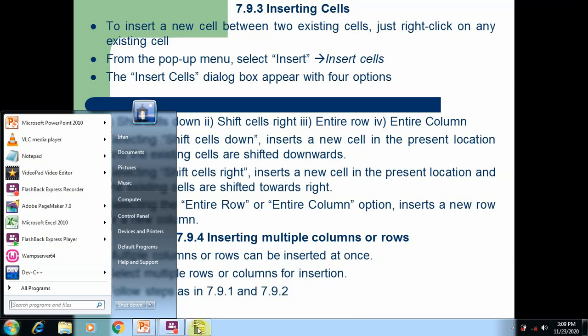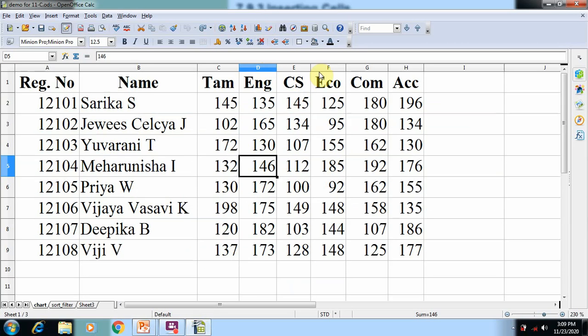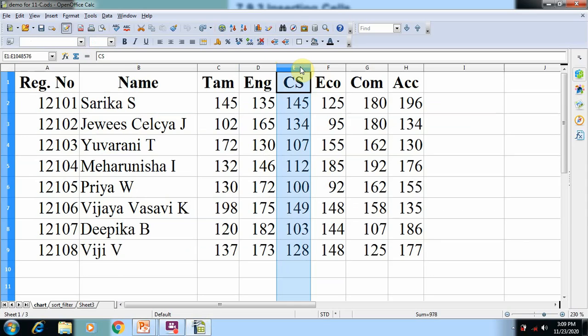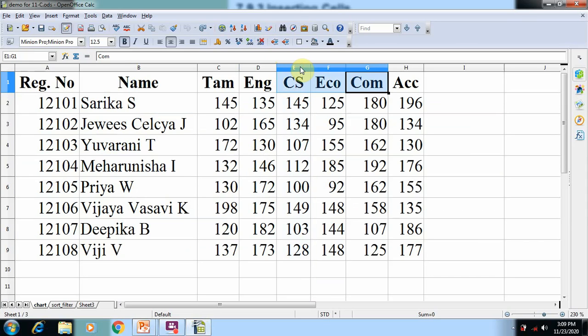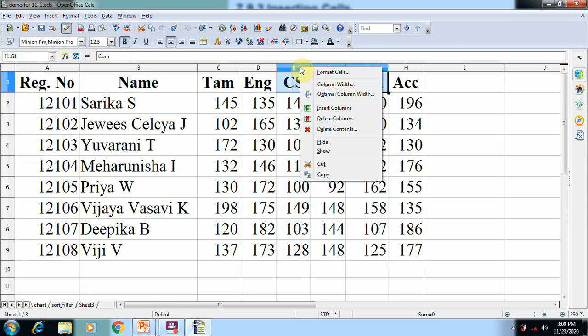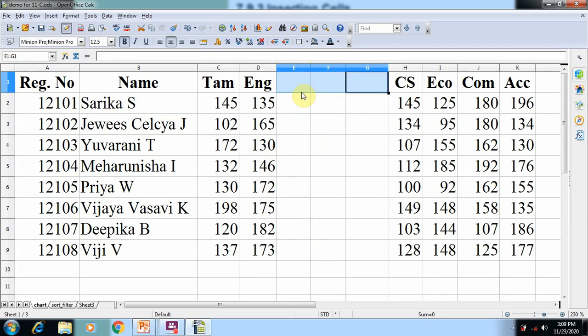The only difference is you select more than one row or column for inserting new rows or columns. For example, if you want to insert new columns here and you want to insert three columns, it means you want to select three columns. After that, right click on that column name and select Insert Columns. Now you can see three columns are inserted because you selected three columns. If you select 2, then 2 columns will be inserted. If you select 10, then 10 columns will be inserted. So depending upon your selection, that number of columns will be inserted.